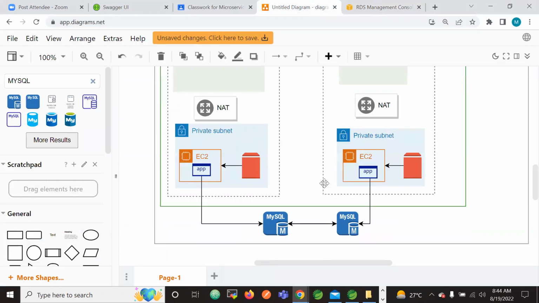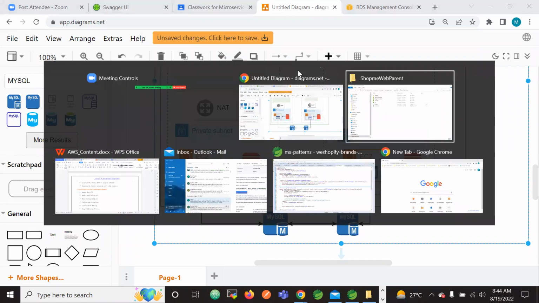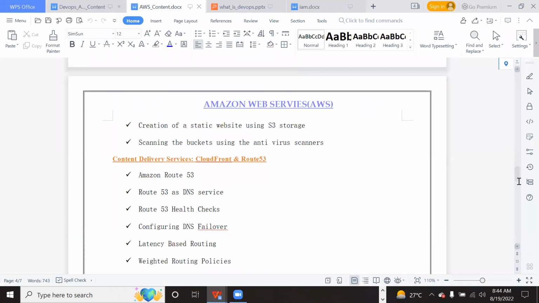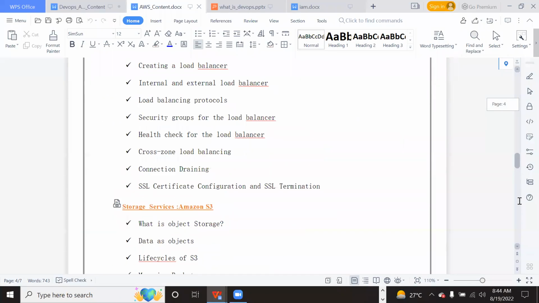Okay, now the databases, we have done the setup. Then next what? Let's go to the course content again. So the databases setup is what we have done.